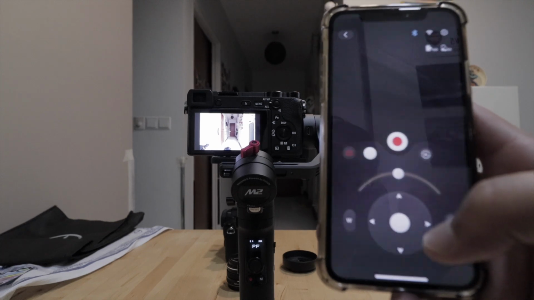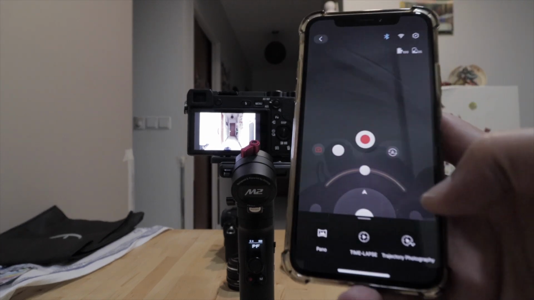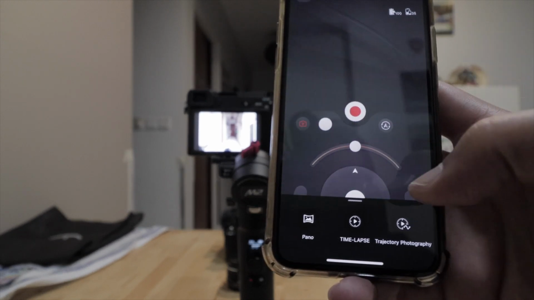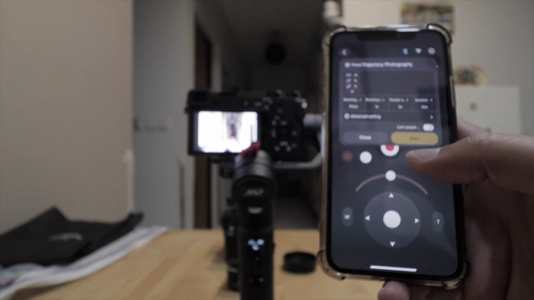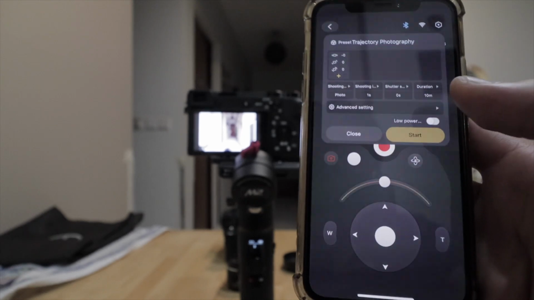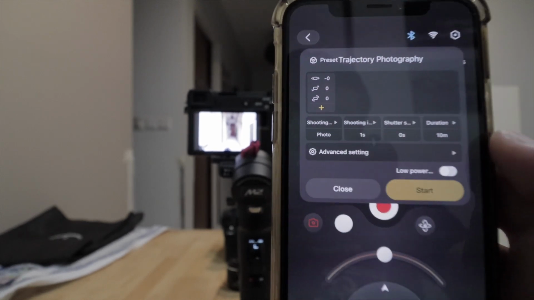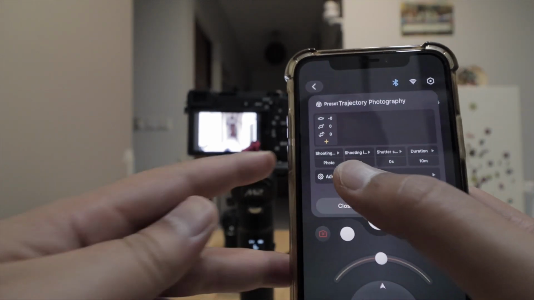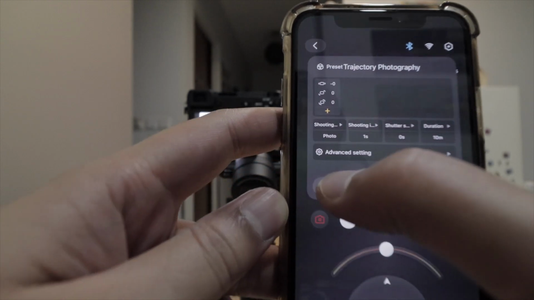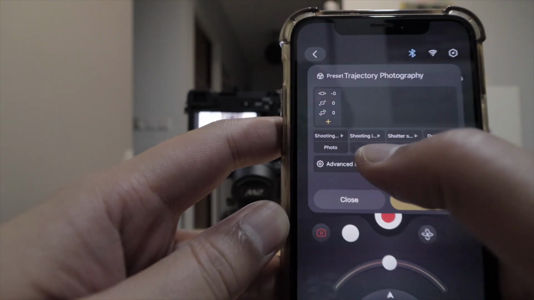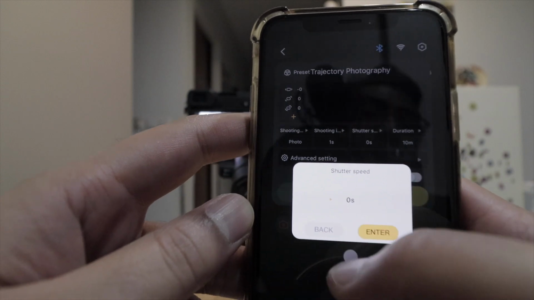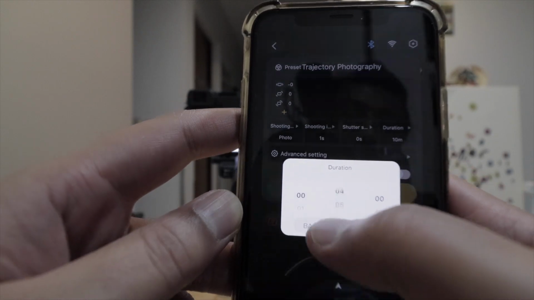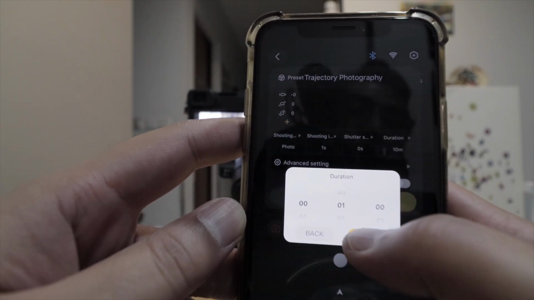Okay, so next up we're gonna try out the motion lapse, or what they call in the Zhiyun app trajectory photography. Okay, so this one, there seems to be some sort of a bug which happens from time to time, not all the time. You gotta set your starting point. Shooting mode will be in this one here. It will be photograph. Shooting interval, I'll just leave it at 1 second. Shooting shutter speed, also leave it default, and duration, I'm gonna reduce it to 1 minute just for testing purposes.